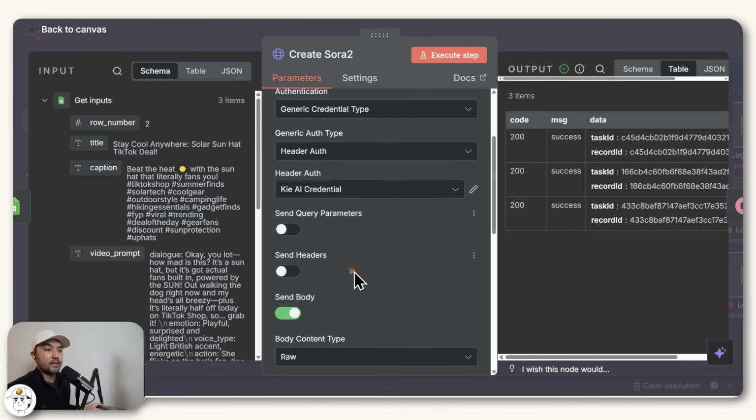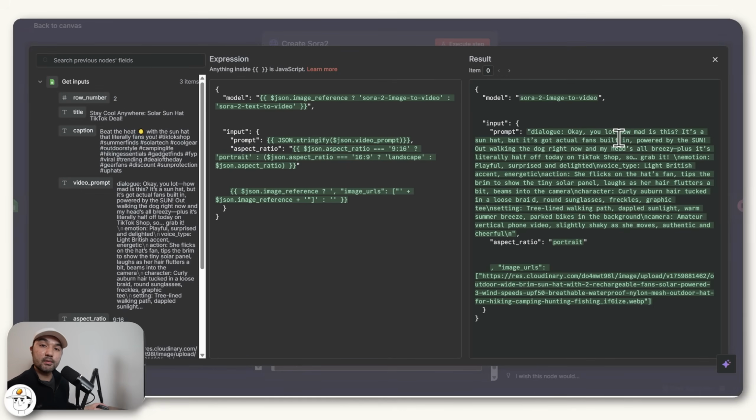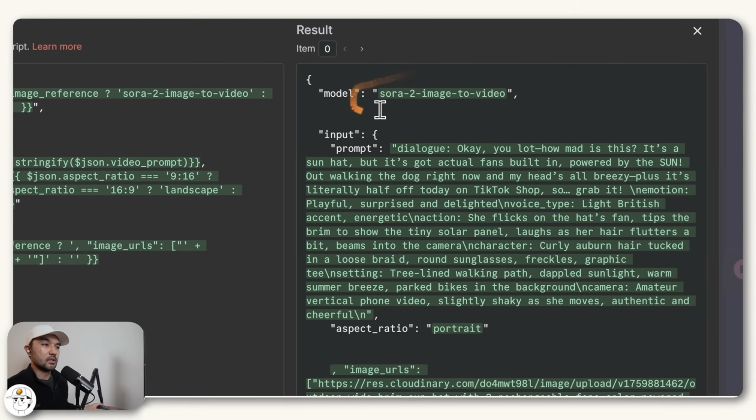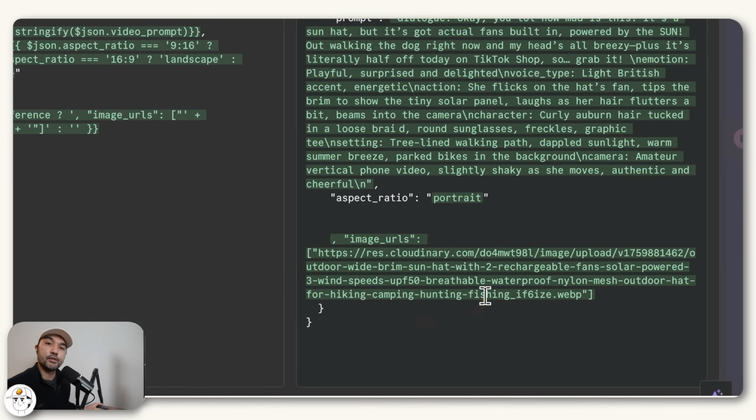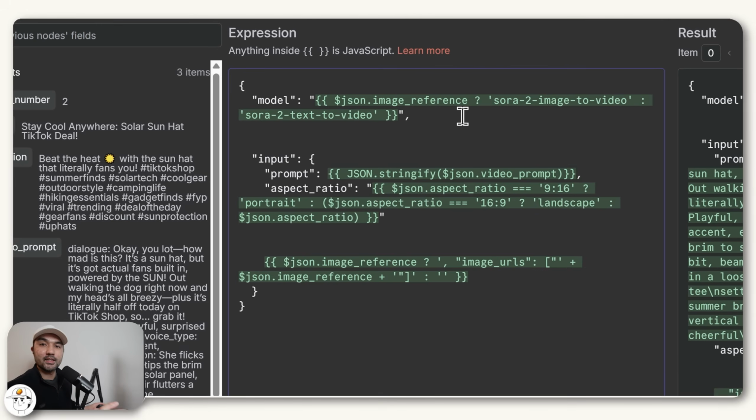And something unique we did for this create Sora request is if you go to the body and open it, this pretty much contains the structure of the request that Kie.ai expects for us to send to them. So very simply, you can see we are sending the model that we want to use, which is image to video in this case. And we are also sending the image reference here at the bottom. But the reason why this is unique and dynamic is because this expression, you can just copy it and paste it to ChatGPT if you want to learn how it works. But what it does in JavaScript language is that it uses the image to video model if you have an image reference provided, and it uses text to video in case you don't.